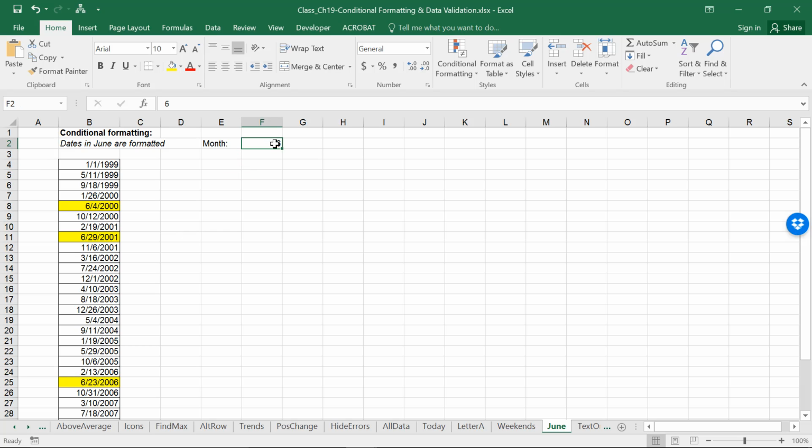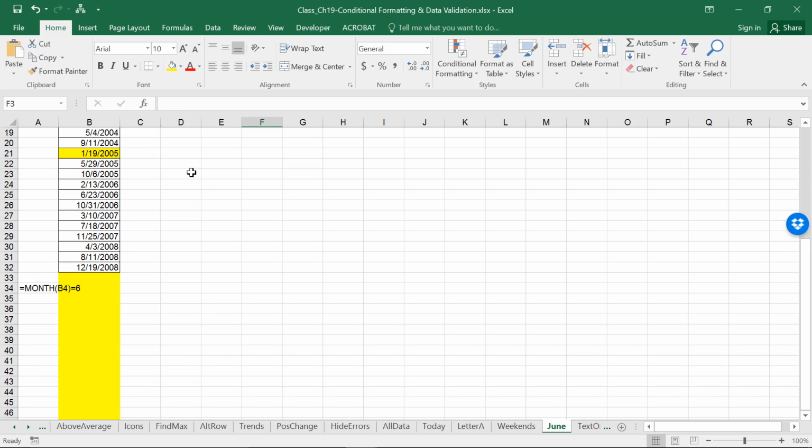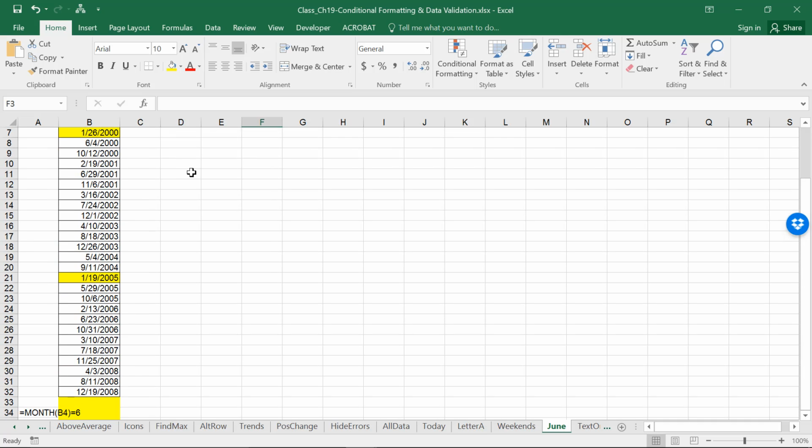Or maybe we want August. It shows August now. Or February. What if we put January? Oh, look what happened there. Anything that's blank is January. If you can remember from your date class, any blank cell is like 0, and that's January 0, 1900. And so that is that month.